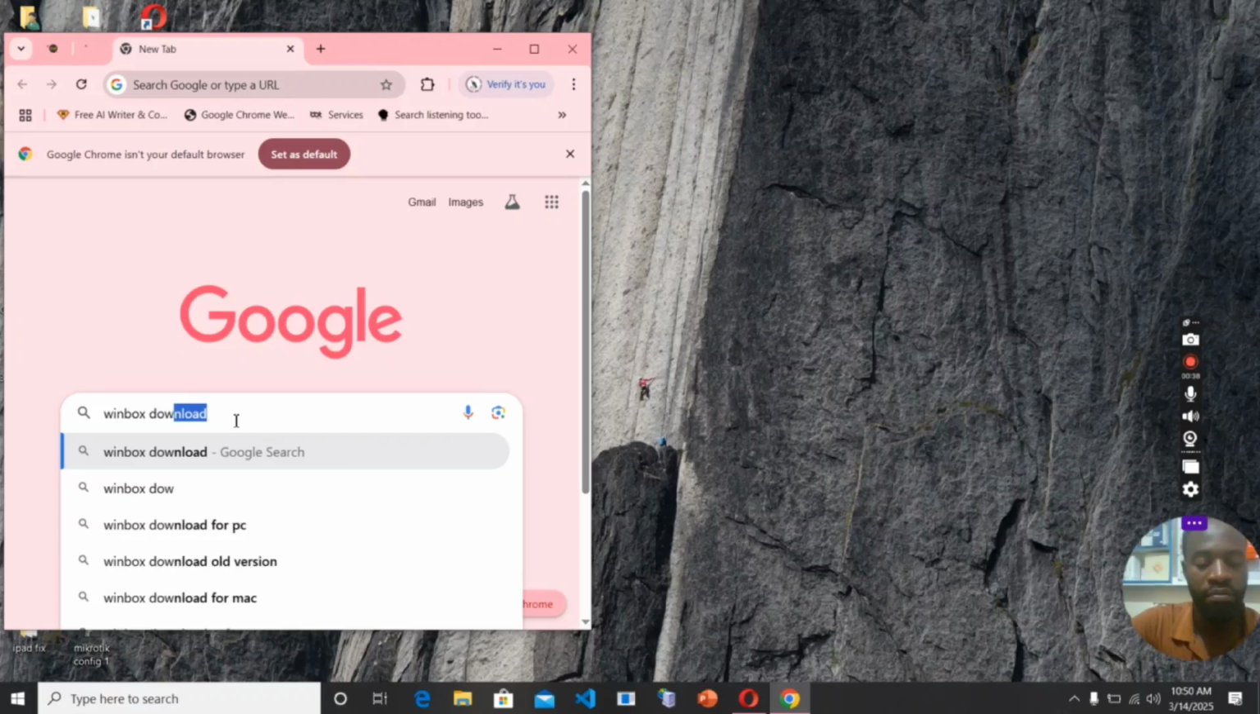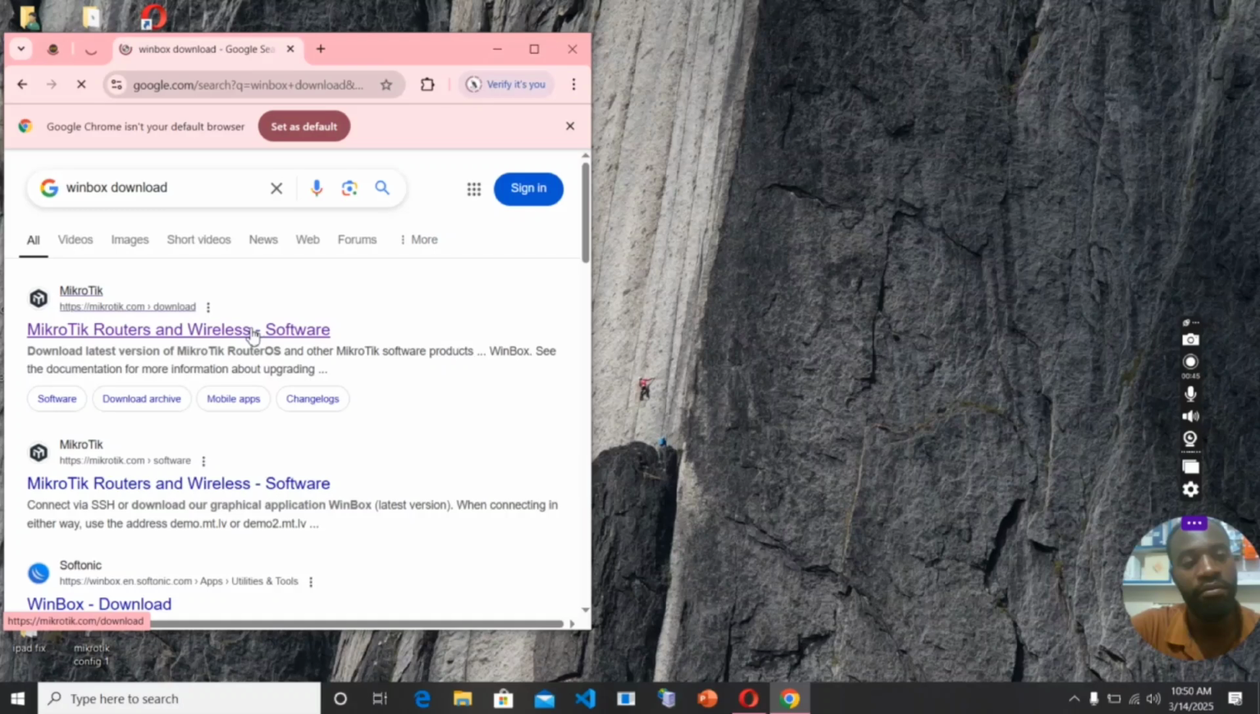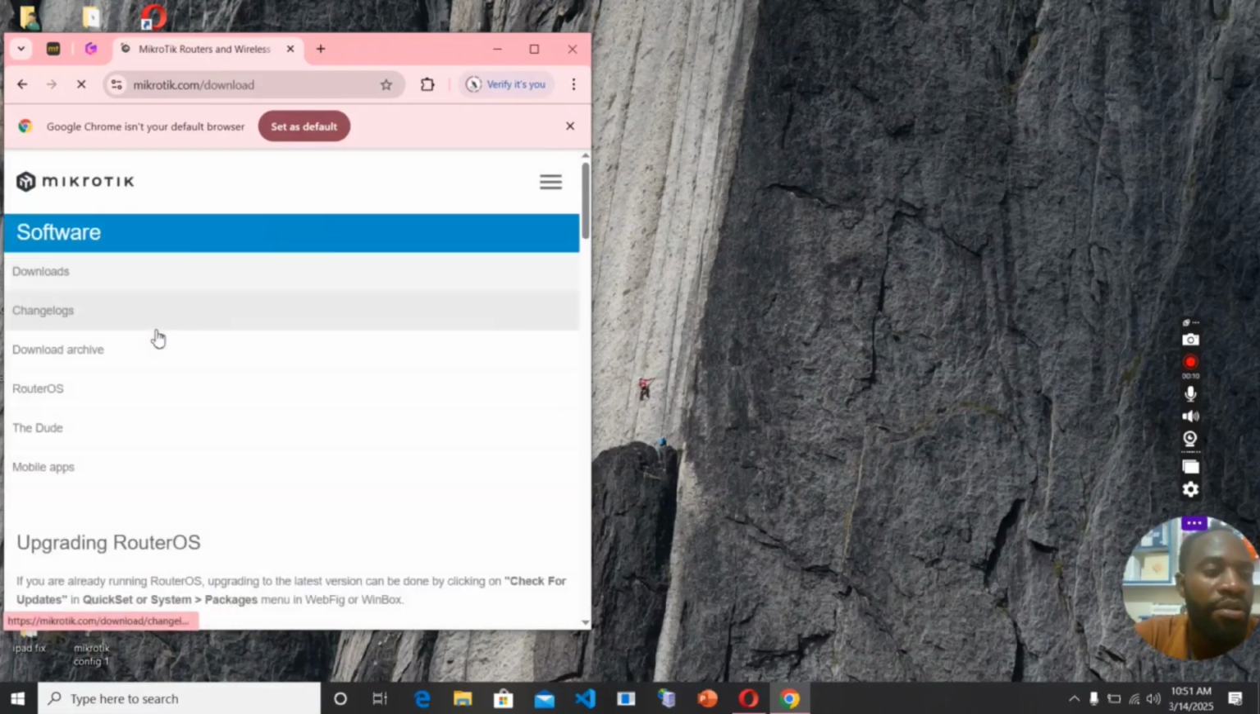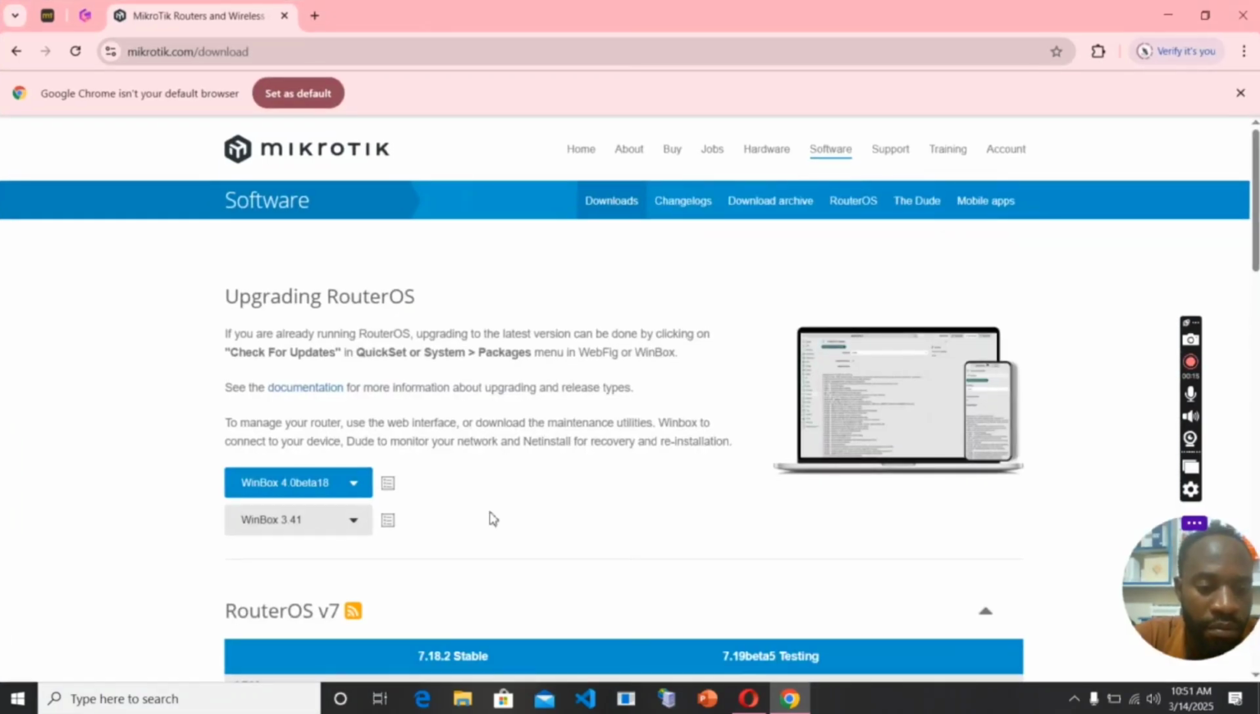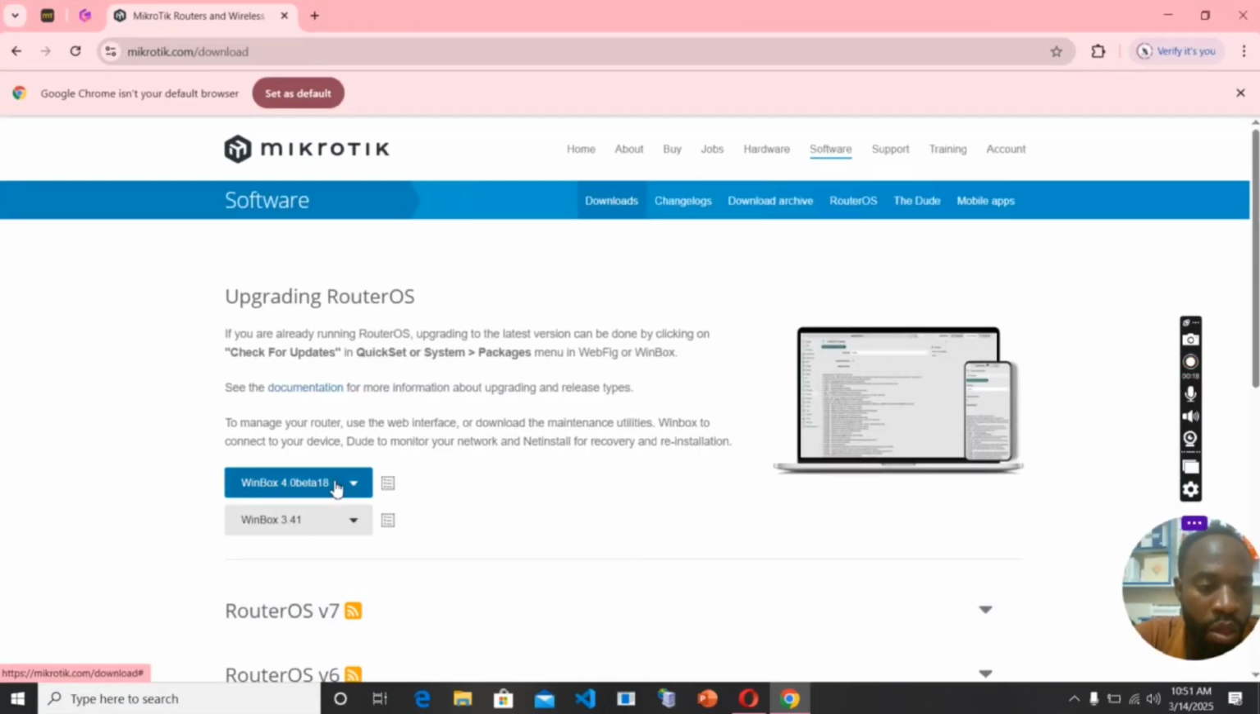Download. Here you click Winbox download, then you click on the first link from the Mikrotik because that's the one which can help us to do all the needful. Then you click on software, and click on the latest one.